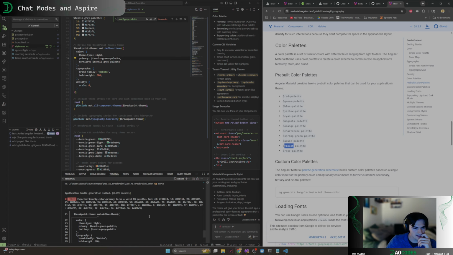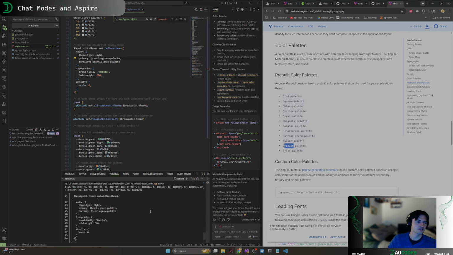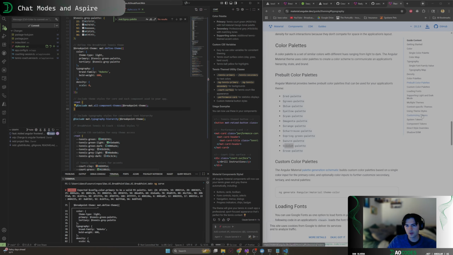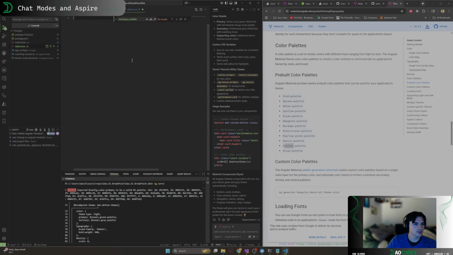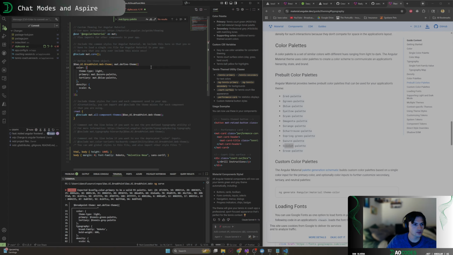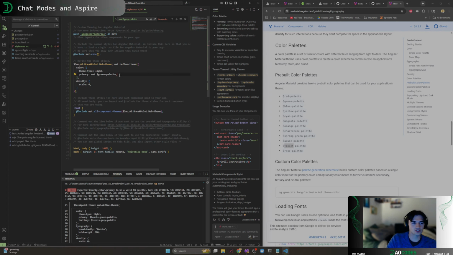Expected to be a valid M3. Yeah, you did not do this well, did you? That's okay. We're going to just get rid of this. We'll do that. Let's just do green. Tertiary. Well, I don't even have a tertiary, whatever.